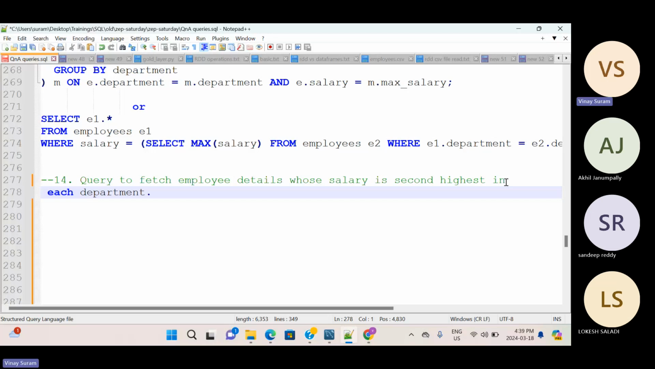Lokesh, can you answer this windowing function topic? You can just think about dense rank or rank. How can you create this? Write a query to fetch employee details whose salary is second highest in each department.